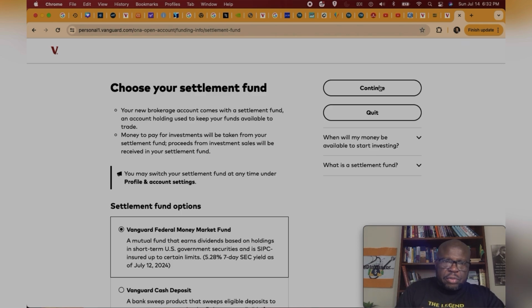Now this page will pop up. Choose your settlement fund. Settlement fund is basically the fund where unused cash sits. So say for example, you have $100 there and you haven't bought any stock. It's going to sit there. You may get a little interest, but not a lot. But yeah, it's like your unused cash.